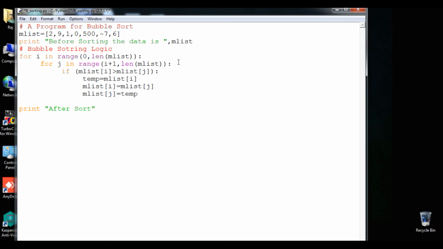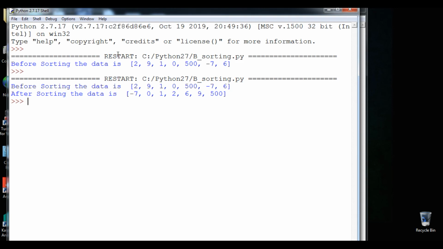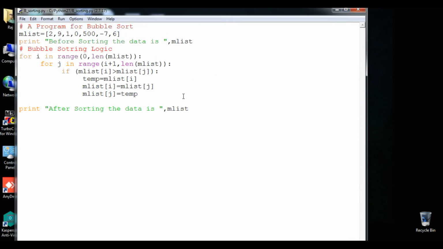Okay, so after that I will simply print after sorting the data is, we can say mlist. So I'm going to run it again. You can see the second time before sorting the data is 2, 9, 10, 500, -7, 6, and after sorting the data is -7, that is the lesser one, then 0, 1, 2, 6, 9, 500. So student, we have just done the practical of how to perform the bubble sort.